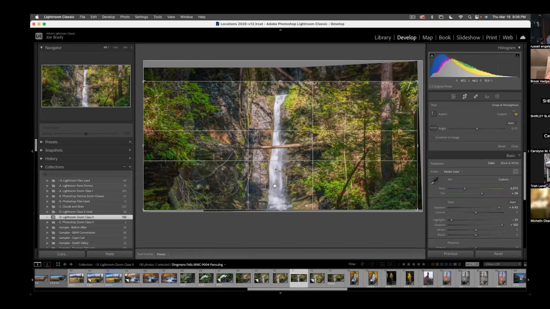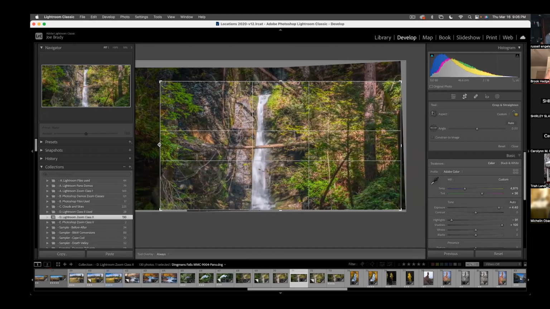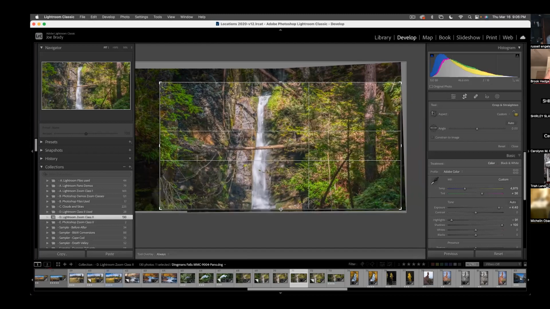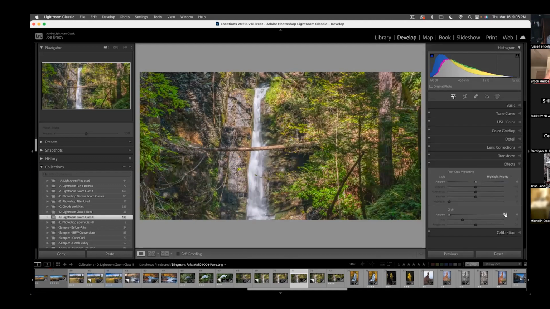And let's look. I've got the waterfall dead center here. That doesn't work, because it's not a centered, symmetrical kind of thing. So let's bring the crop in from the left, get the waterfall near one of our guidelines, and let's live with that because I want to talk about exporting.